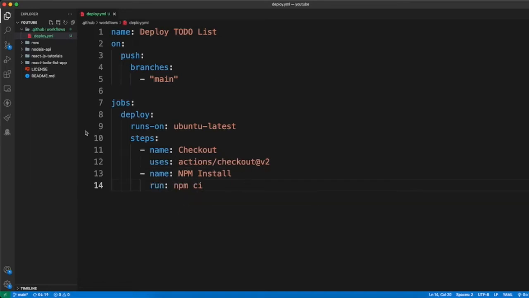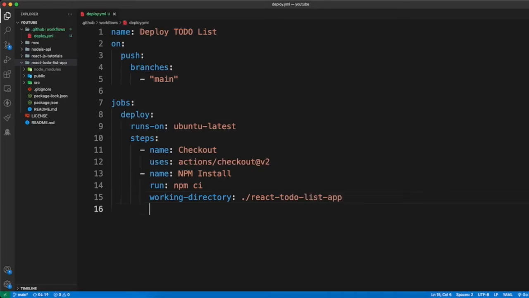And here notice one thing. Whenever you check out this repository, it is the root repository directory, right? But we need to run this command npm ci inside this to-do list application project. So how can we do that? We need to specify a working directory here, right? So we can say working-directory, and which working directory? It is the React to-do list app, right?